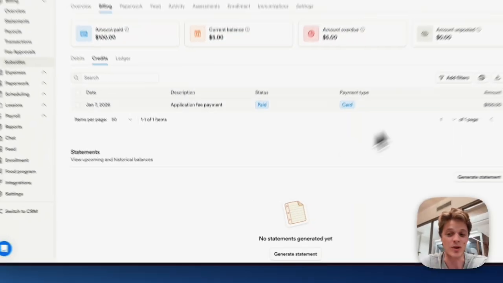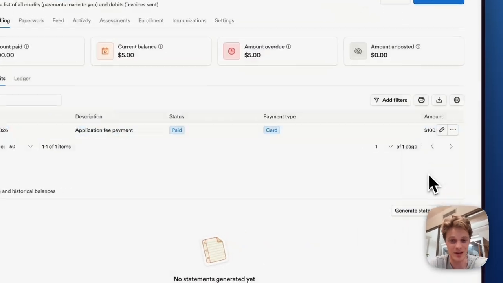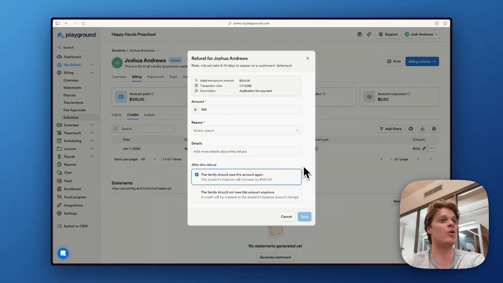So what does this actually mean? When you refund a family, oftentimes you want to make sure that they still don't owe that money after the refund goes through for whatever reason.